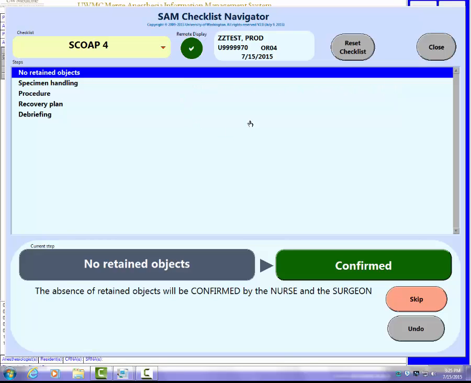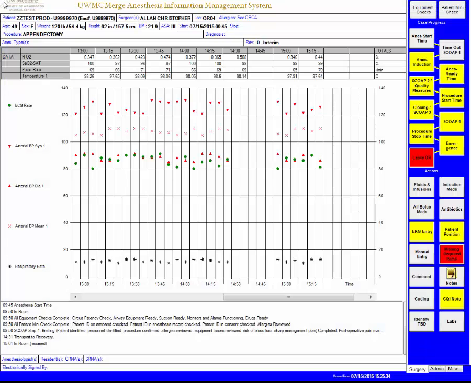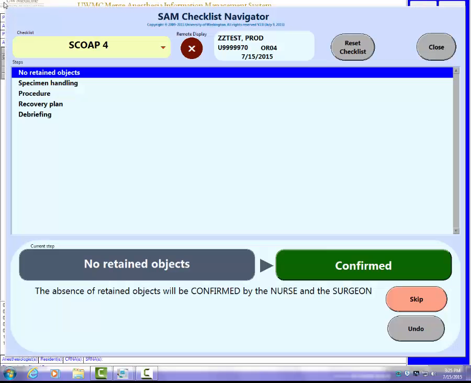And as you can see now, all the responses have been removed from each item. The SAM checklist navigator screen can be closed by clicking or touching the close button. And the SAM checklist navigator screen can be relaunched by pressing F6, which returns to the checklist that was active when it was closed.